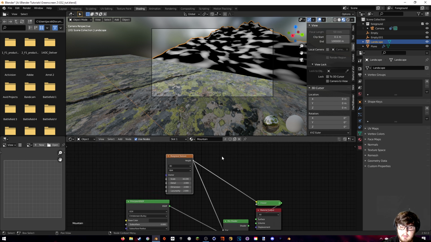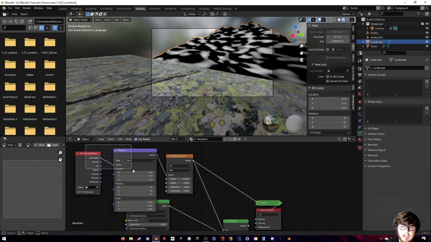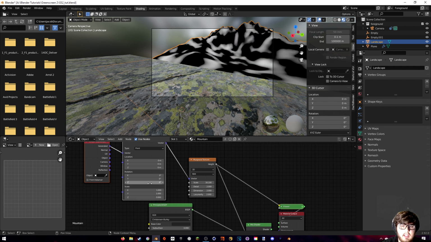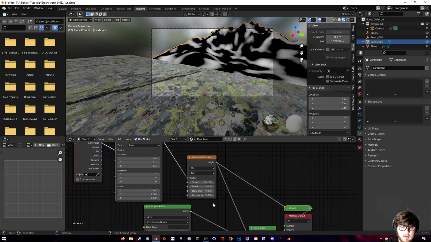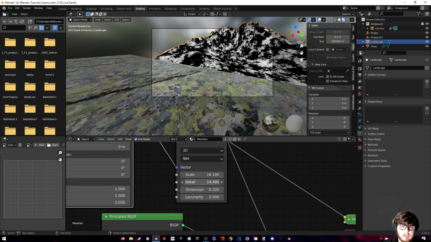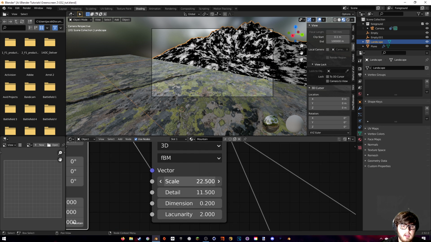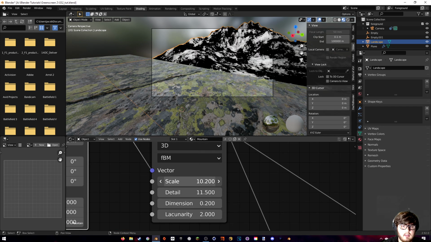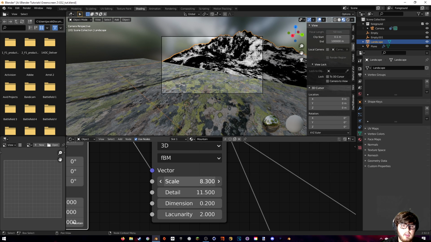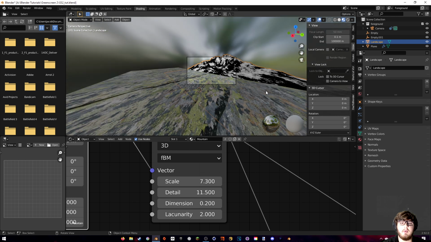I actually am going to hit Control T to add a mapping and texture coordinate node. And we can set the Z scale to be 0, so it's only affected in the X and Y, like that. And then let's mess around with the dimension. That'll give us a little more detail, and just pump that up like that. That's looking pretty good. Let's mess around with the scale because that's a little too much right now. Something like that. Just play around with it until you get something that you like, but this is probably what I'm going to stick with.